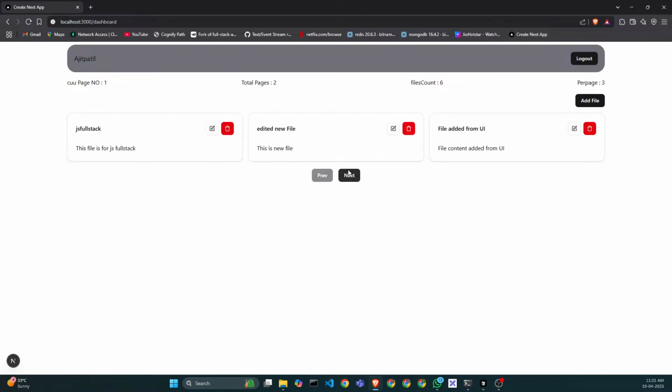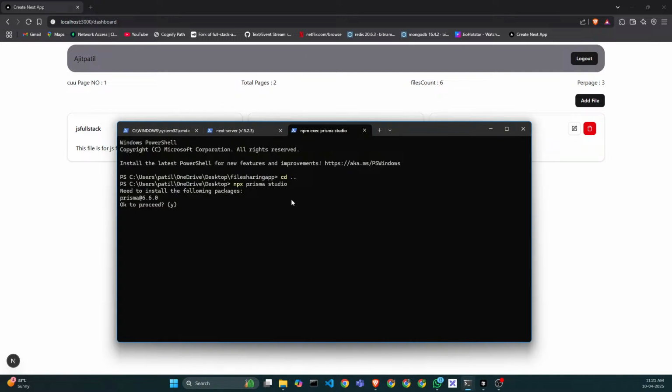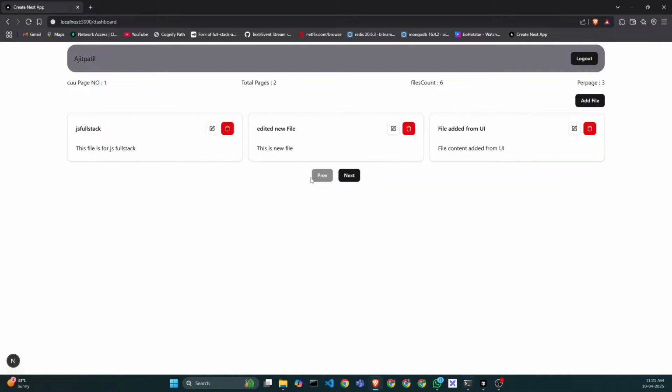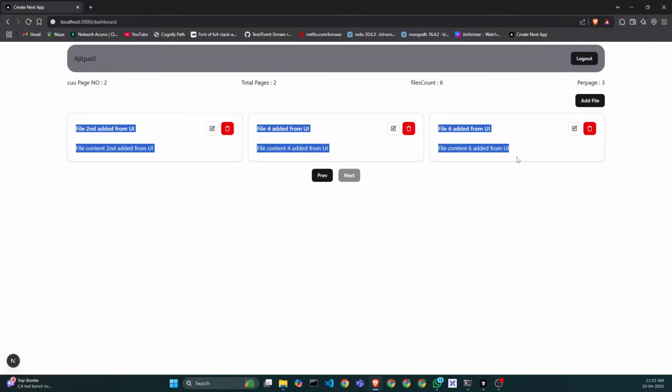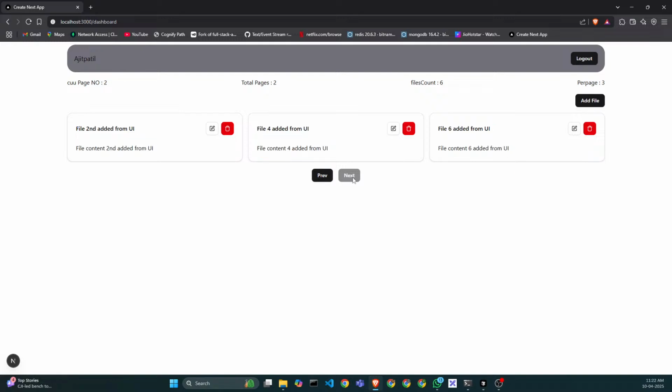So at the first page, the previous button is disabled. When we click next, the next page files are fetched. We have only 6 documents in our database, so we have only 2 pages. Okay, so we can do next.